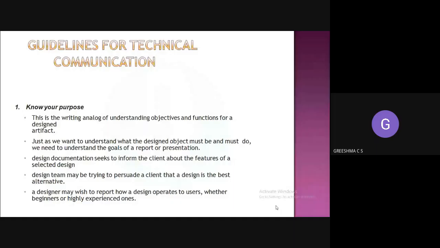The second party should understand what you are actually going to do. So just we want to understand what the design object must be and what it must do, and we need to understand the goals of the report and presentation.